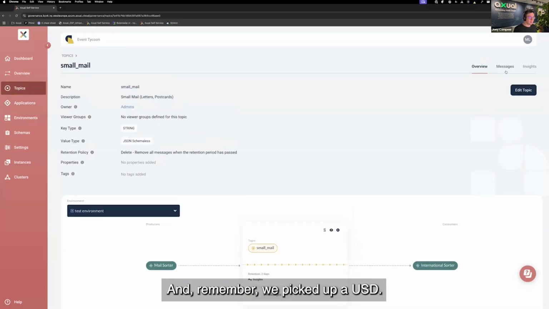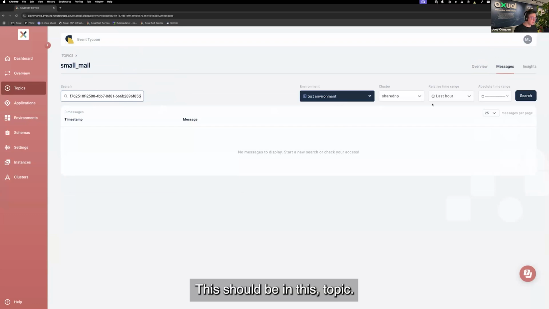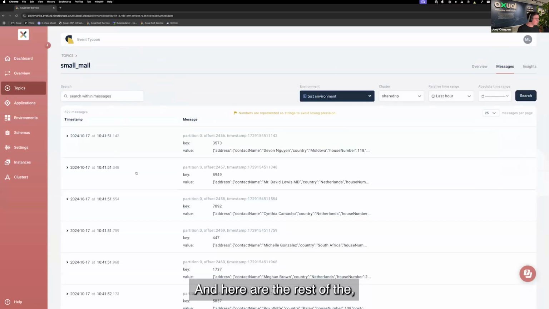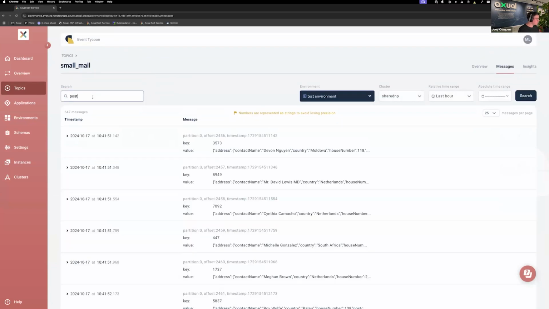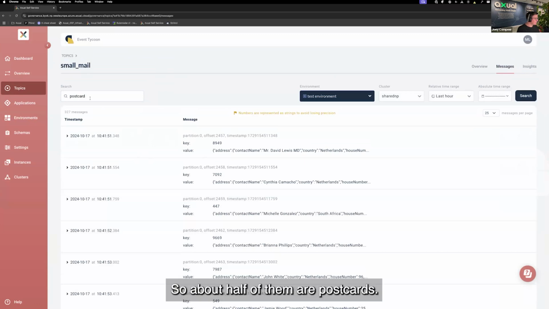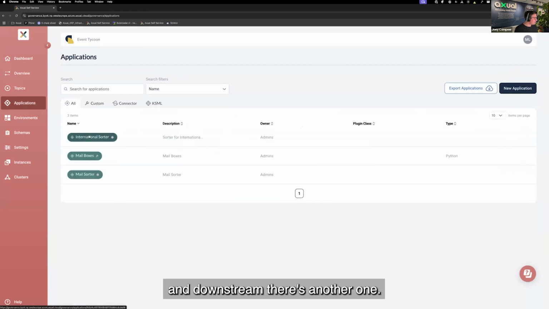And remember, we picked up a UUID. This should be in this topic. So here we go. And here are the rest of the letters and postcards. So about half of them are postcards, the other half are letters. And downstream there is another one.